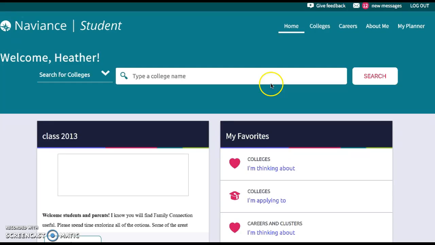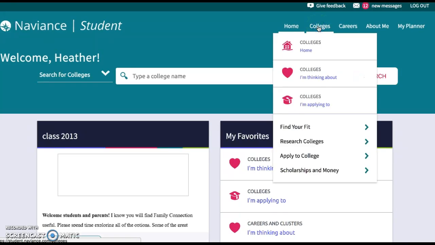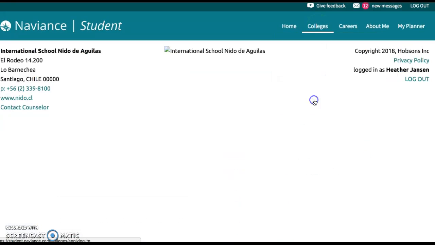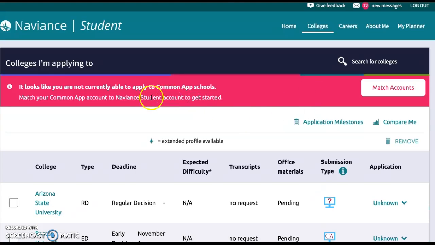So what I would like to do now for Common Application matching is to go under here. You can go up to the college menu here and go under colleges I'm applying to. Unless you've done this on your own in advance, you should see a big red or pink looking bar here that says it looks like you are not currently able to apply to Common App schools.